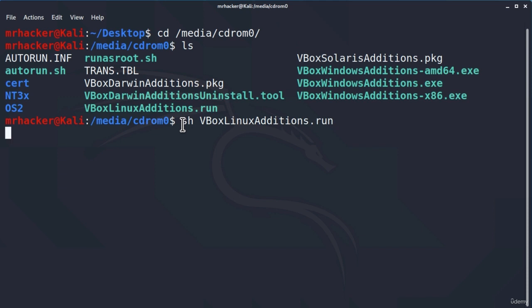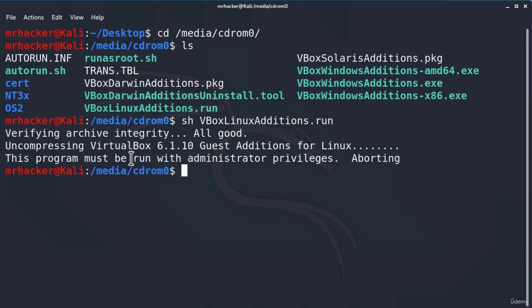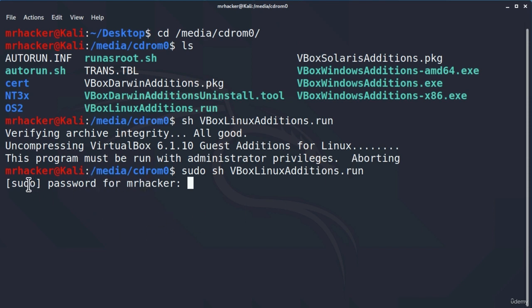For now, if we press enter, this program must be run with administrator privileges, aborting. For now, don't think about this and just run the following command: sudo sh VBoxLinuxAdditions.run. If we press enter here, you should get a prompt like this asking you for your password. Then type in your password, and keep in mind that even while you're typing, you will not be able to see anything appear right here, which doesn't mean that you're not typing. You are typing, it just doesn't show anything inside of the terminal.